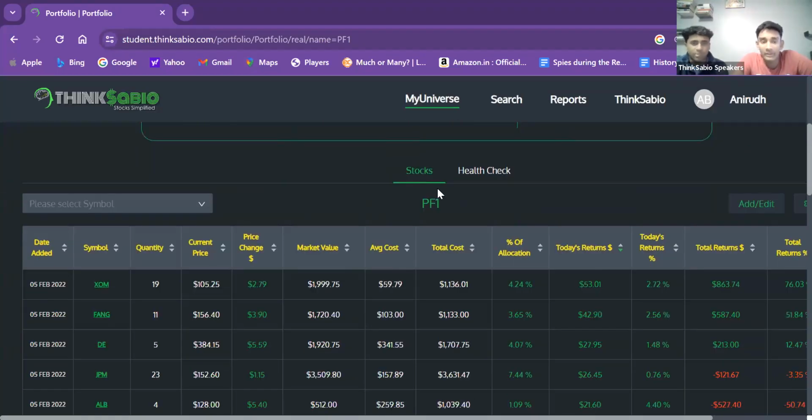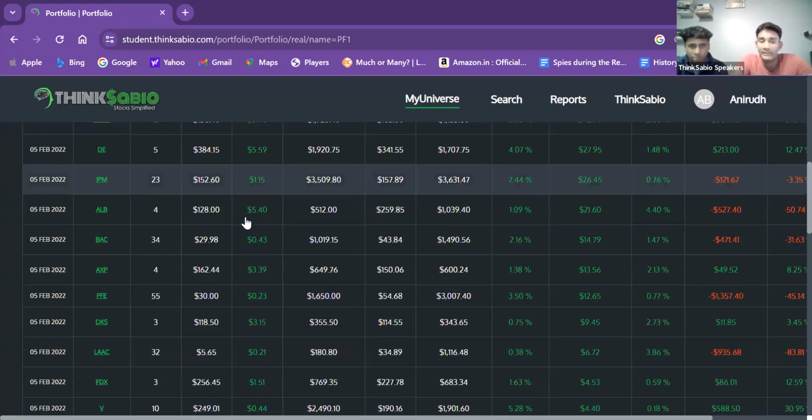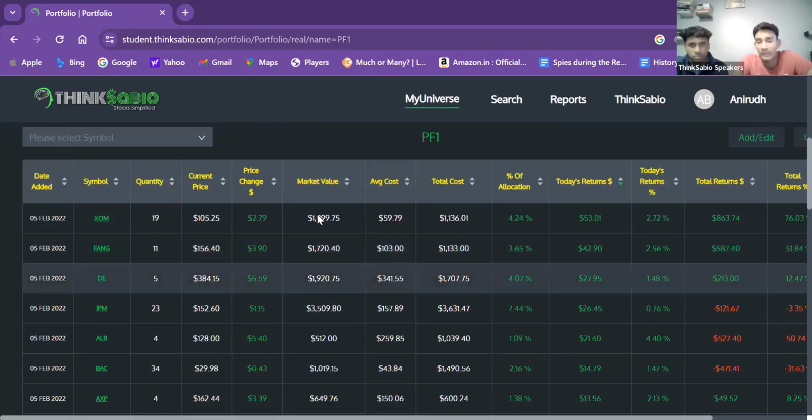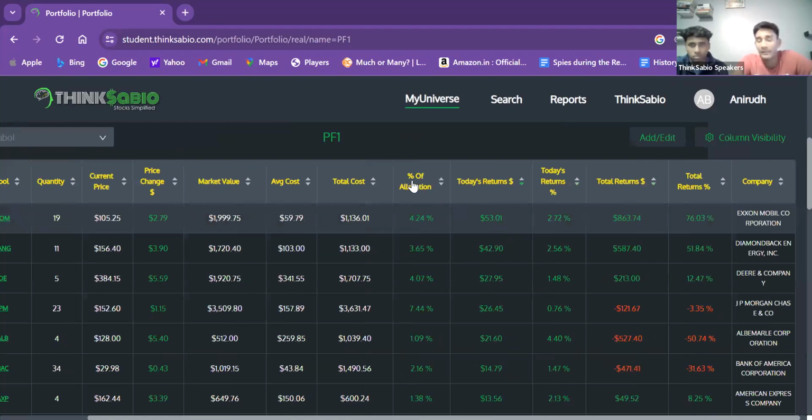If you come down to stocks here, you have all your information about stocks. You have all the symbols from everything you've invested in, your quantity, your current price, your price change, the current market value for that individual stock, and your average cost, which is what you bought it for. These are all normal information you want to see. But ThinkSabio also offers percent of allocation.